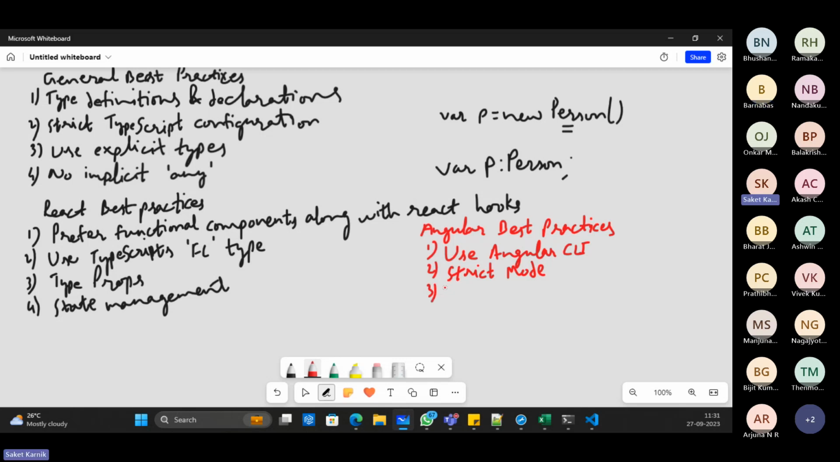Use interfaces all the time for models. We discussed one of the features, right? Interfaces can be used for representing your data structures also, which can be easily extended as well. So that's what the recommendation says. Use the interfaces for defining the models so that your data models remain consistent throughout the application. Understand?